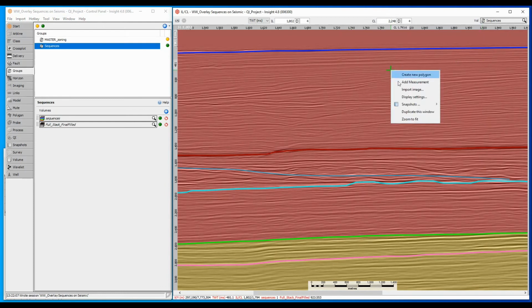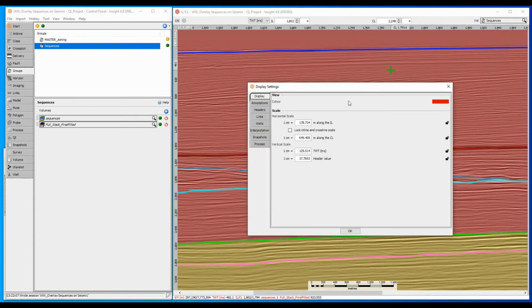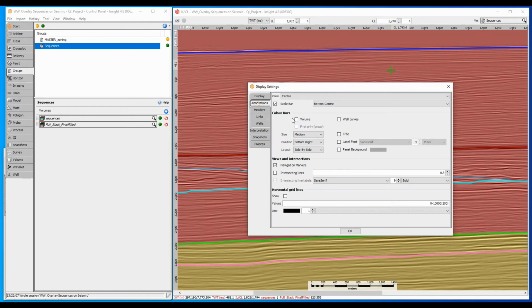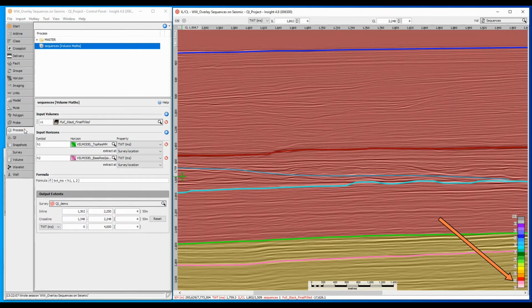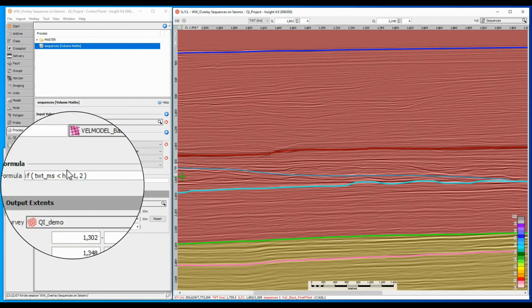Display settings can be used to turn on a colour bar and check the results. The upper sequence above the top res horizon is shown as red with value 1. The lower sequence below the top res horizon is shown as gold with value 2. The aim is to colour fill the reservoir sequence, and this result only fills above and below top reservoir. The formula must be adjusted.